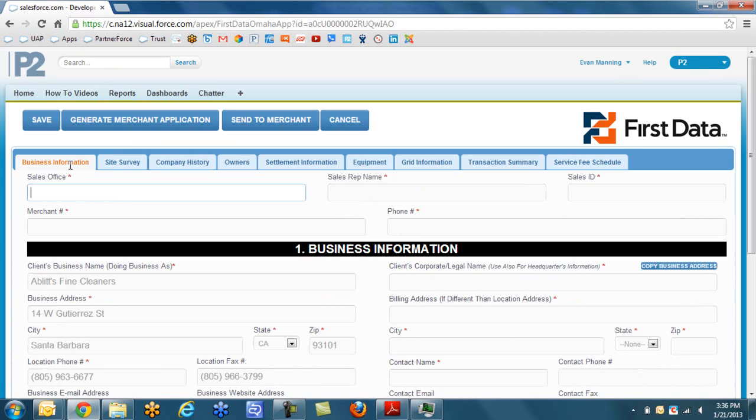Now if you notice, there are a few fields up top with little red asterisks. These are required fields. So I want to fill some information out because it won't let me create and save this online application until I've added these fields. I'm going to put in sales office. So we'll just put in East. Sales rep name. Sales rep is Evan Manning. Let's put in a sales ID number. Merchant ID number. Now you might not already know the merchant ID number, but for my demo example here, this field is required. Go ahead and put a phone number in. And once you're done, we're going to click Generate Merchant Application.